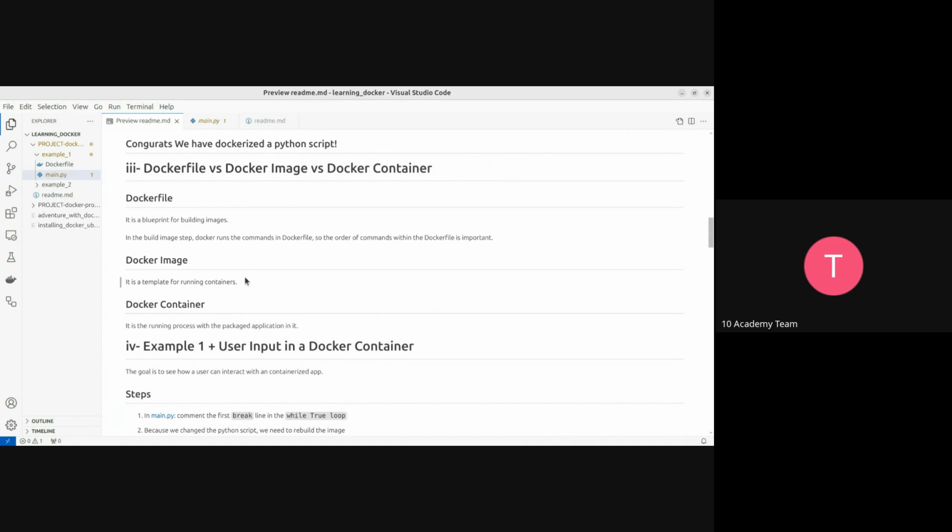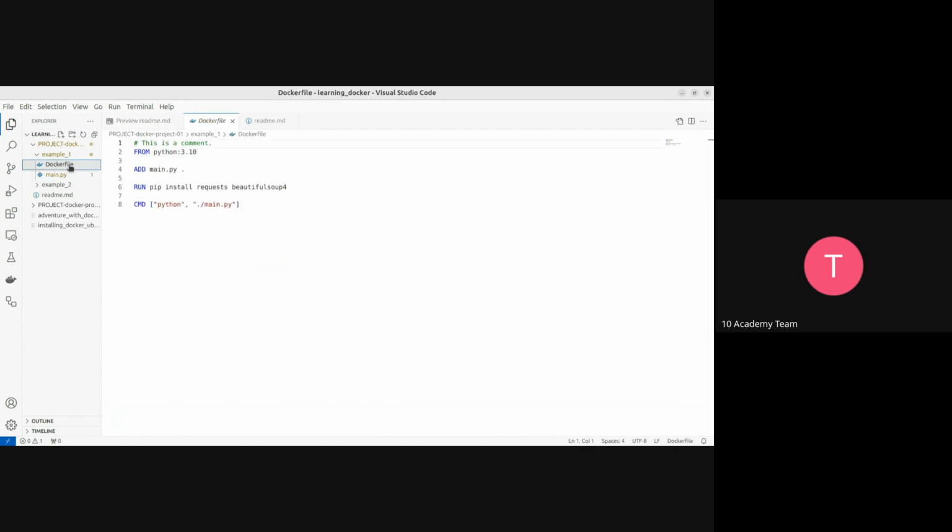So let's see the Dockerfile. This is what you have to write when you're containerizing your own app. You have to write this Dockerfile yourself. You have to call it Dockerfile, just like this.